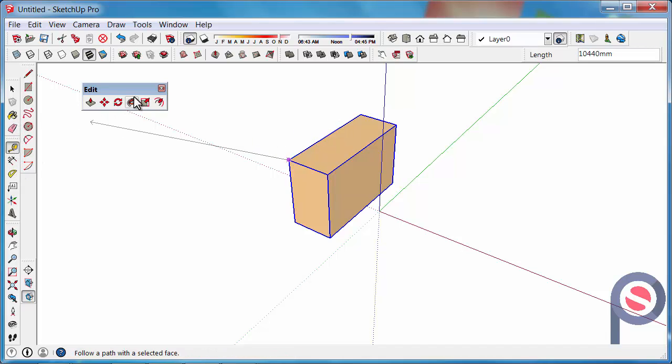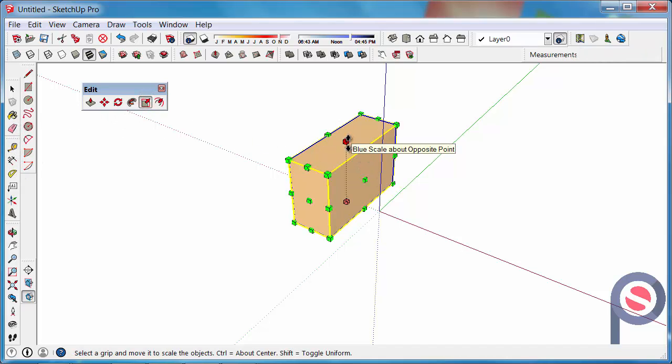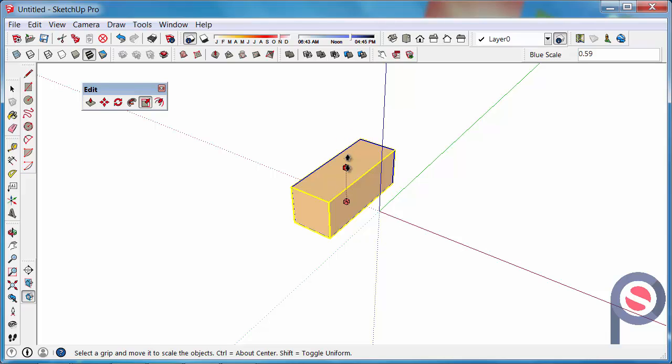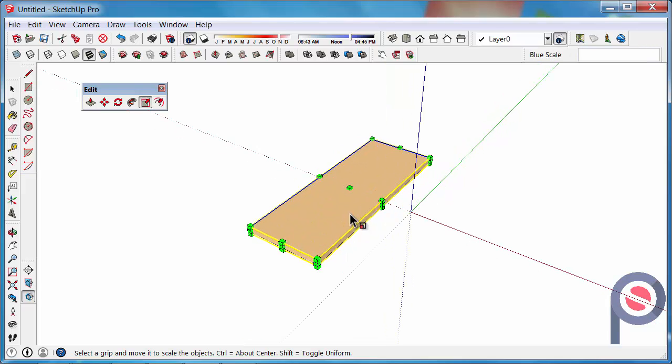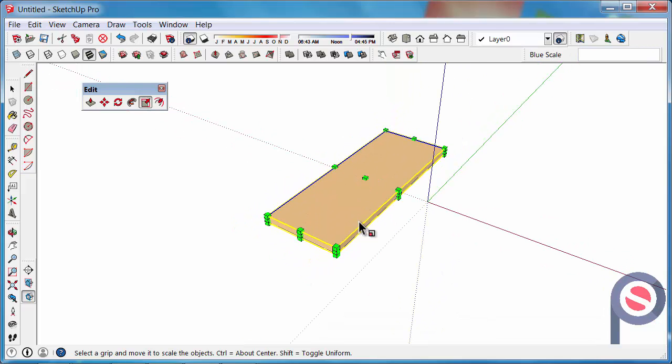Again, if I was to get the Scale tool and scale this edge here, click down and I wanted that to be 200 millimeters, I can type 200mm, enter, and it will make the height of that 200 millimeters. So you can be as accurate as you like, or scale it as freely as you like.